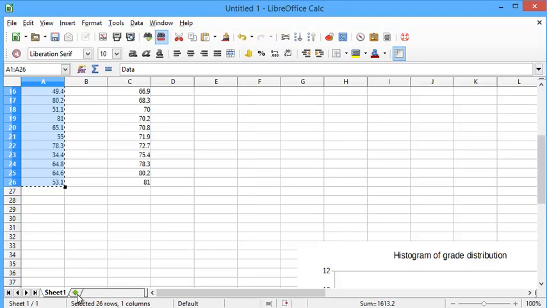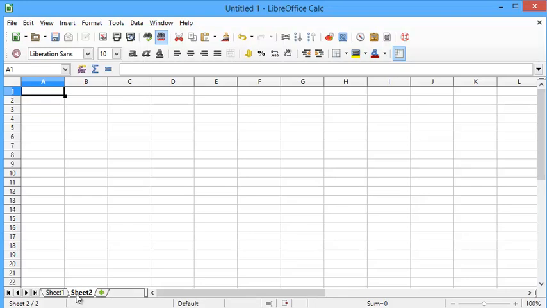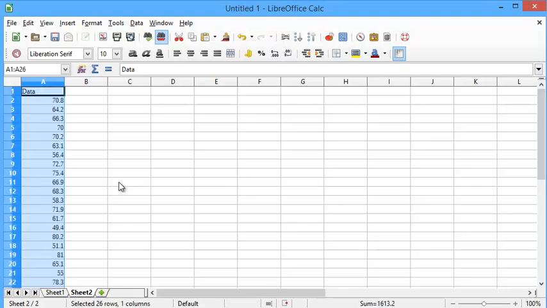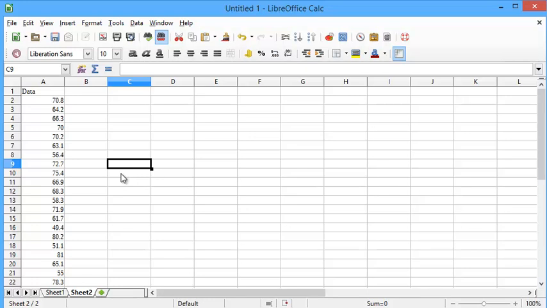So you'll see this little plus symbol down here. We are in sheet 1. I'm going to copy it over to sheet 2, paste my data, Control V, and there. So now my data have appeared in a new spot.